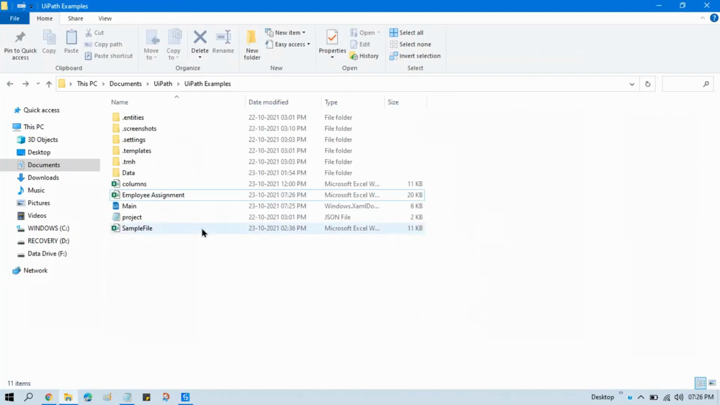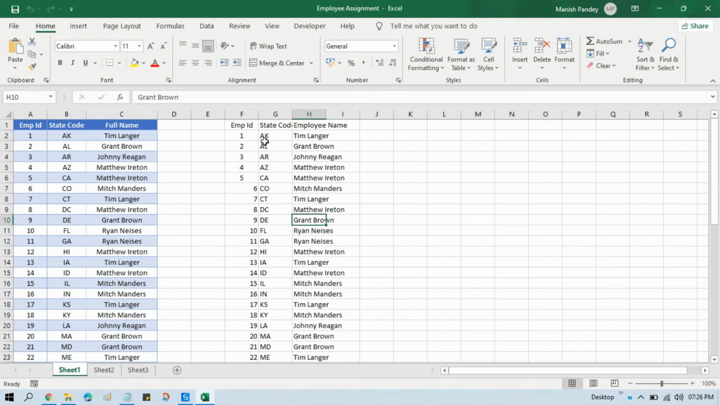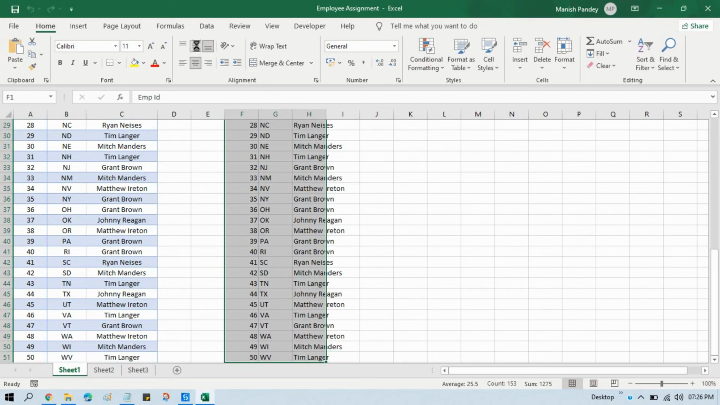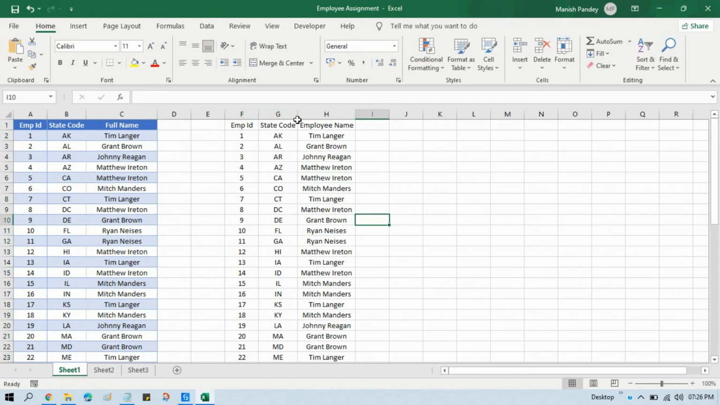Okay, let's open this Excel file. You can see now here we have 50 records, and now you can see we have Employee Name, and here it was Full Name. It means we have changed this name to Employee Name, and the other two columns are the same, employee ID and state code. Only this has been changed to Employee Name. So in this way, you can rename column names in a data table.